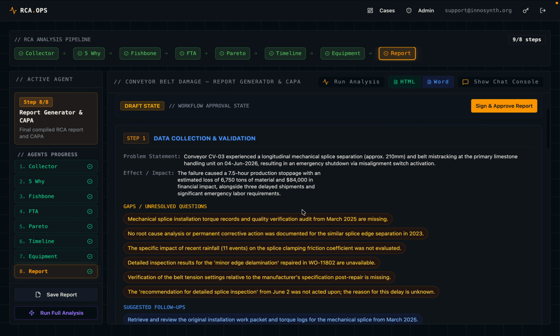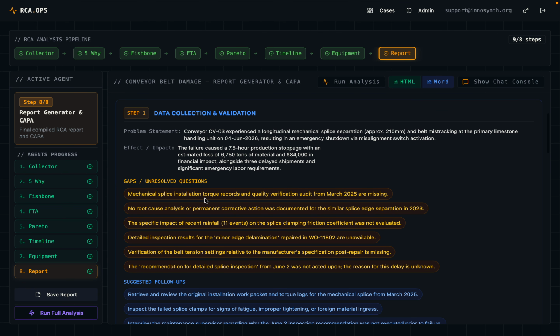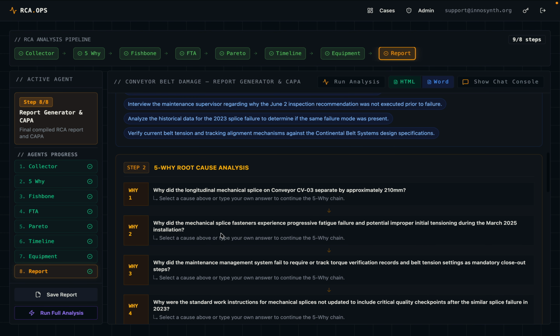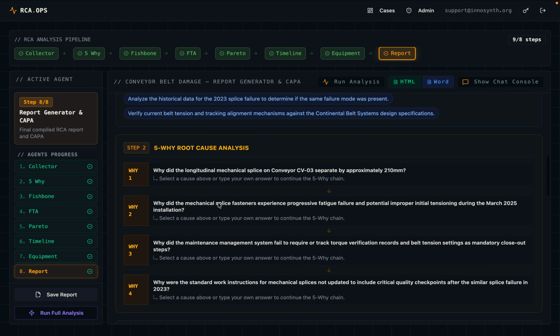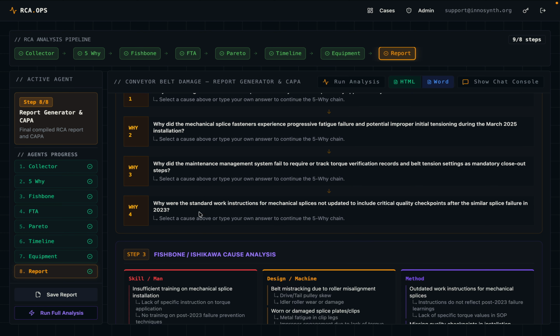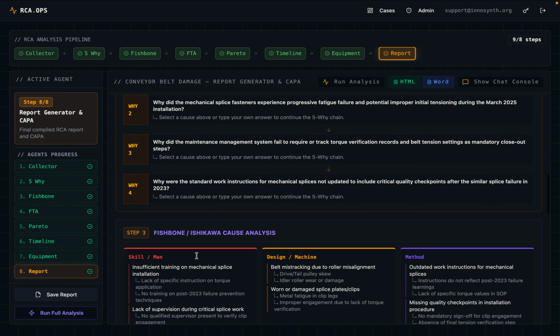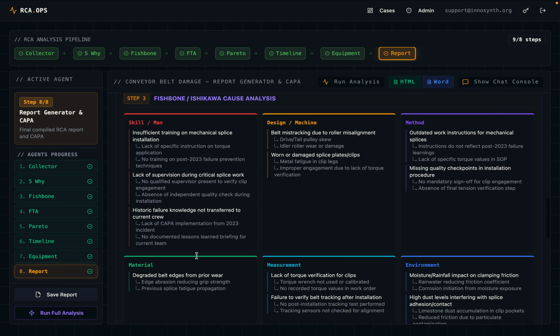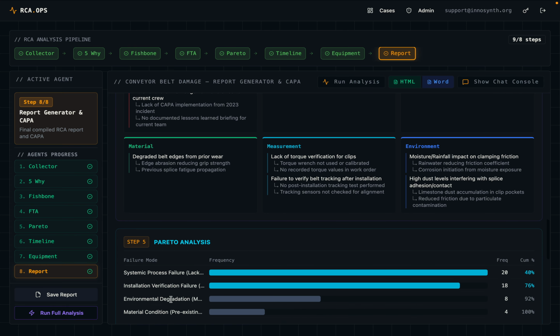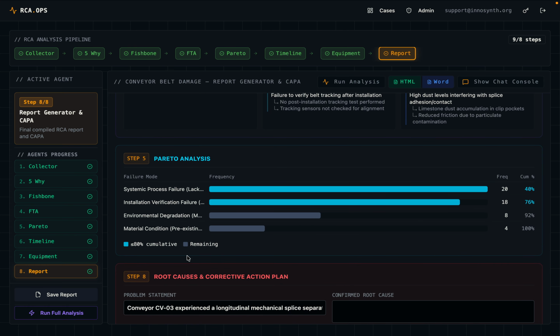So you can see here, data collection validation, what are the gaps and unresolved questions, suggested follow-ups. This is the first one, the data collector we have decided, right? Step 2, why 5Y is 1, 2, 3, 4, and the last Y skipped because it was not required. You can go and add the Y there and it will be reflected directly here. So step 3, fishbone analysis. What are the skills, man, design, method, a good representation for you.